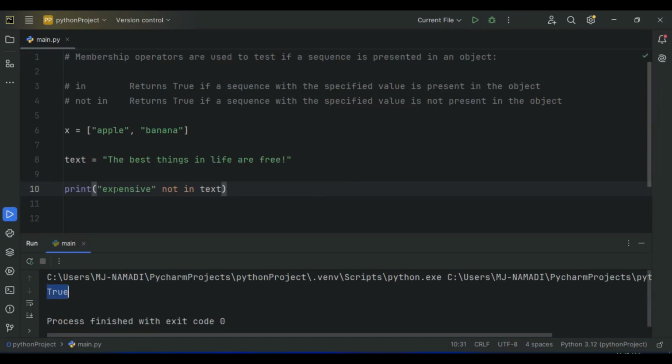And if you go ahead and say, let's say free this time around, and use in instead of not in, so we say free in text. That means the word free or the sequence free exists inside of our text variable, which is true. And if you now run our program, we're going to get true as well.